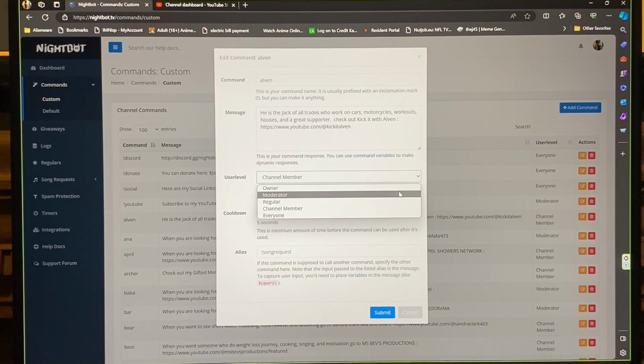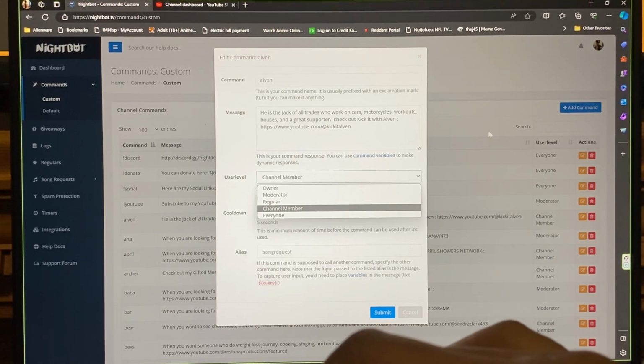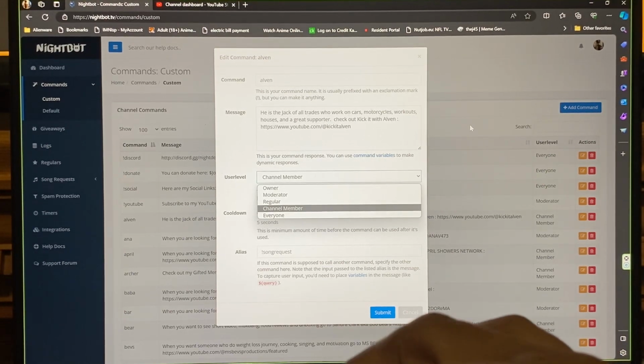So normally, if a person is a member on my channel and their membership leaves, I would change it to moderator. That way, I don't get rid of it. I change it to moderator, so if they do come back because of payment issues or something like that, I do it that way. So I'll leave it where it's at because he's a channel member, so I leave it as channel member.